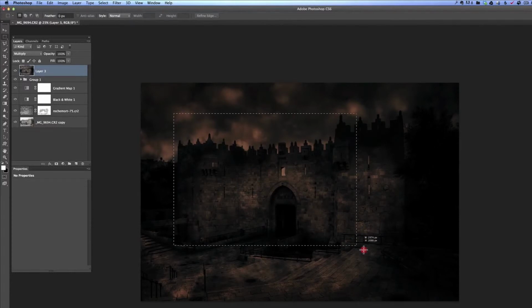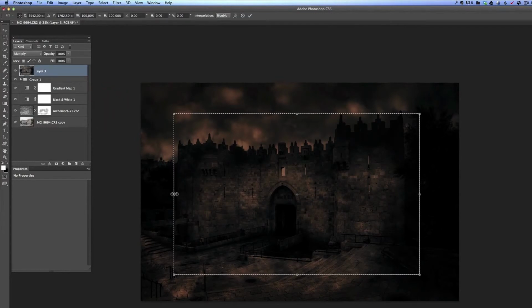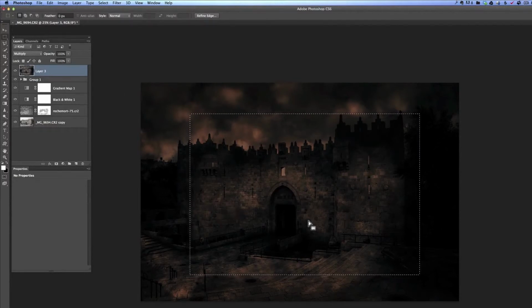And so for this, I use the marquee tool, and I make sure that I'm a bit on the gate and on the sky, which is not the case here. So you can always go to select, transform selection. I just want to make sure that anything which is going to be outside of the selection is going to be very dark, and anything inside is going to be very light. So that's my selection. Now I need to feather that selection before I delete it.